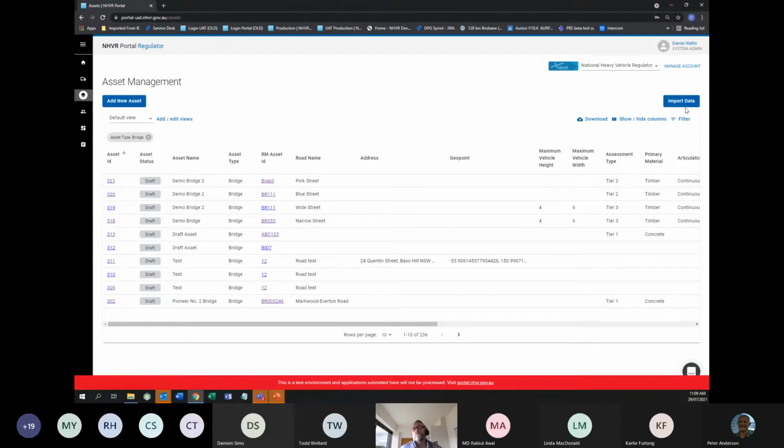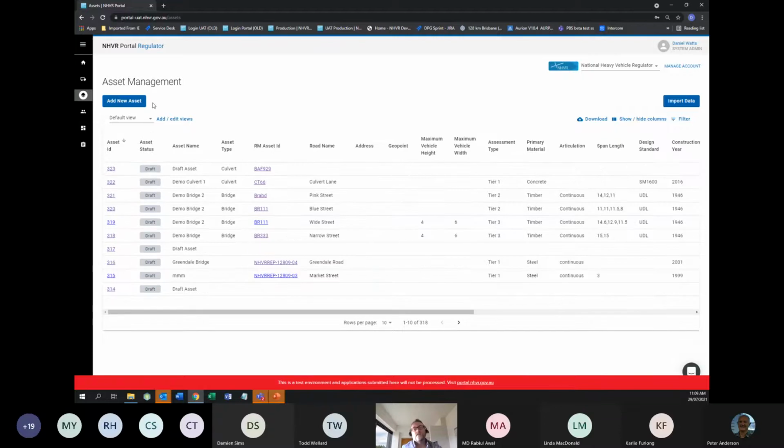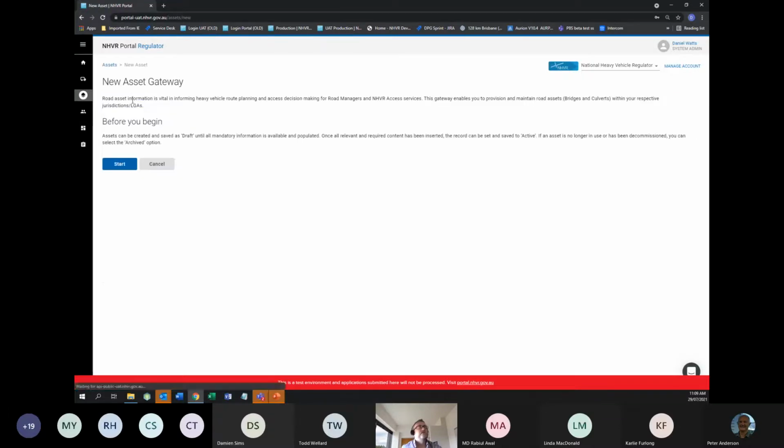You can see we've got an import data function. We can filter. We'll get into all this a bit later. We can show hide columns and change our views. So to start with, just get rid of that. We'll start with adding a new asset. So I'll go over the manual process first.